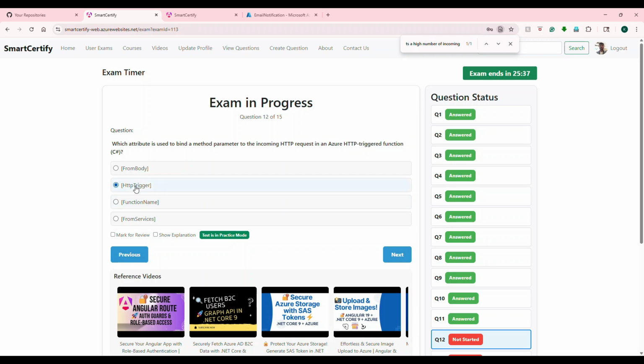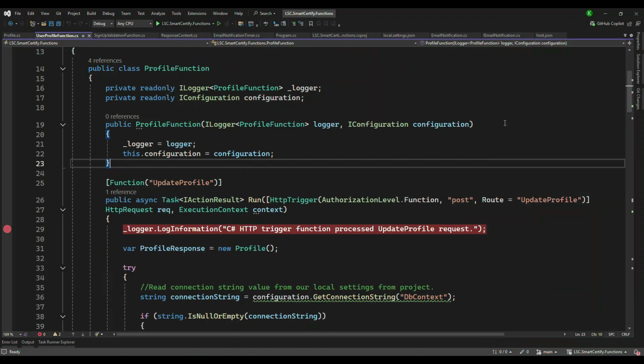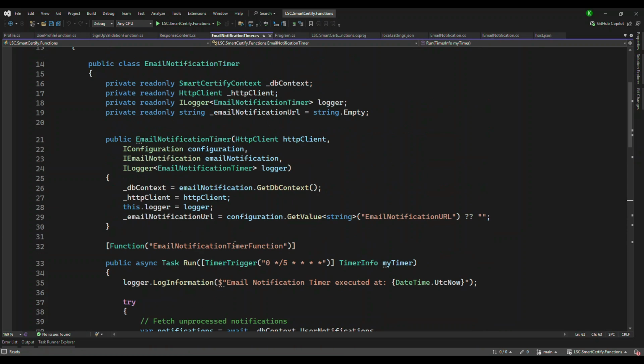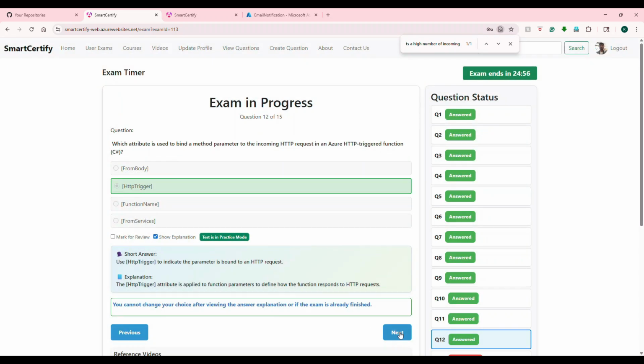So the actual answer is HTTP trigger. But before I show you this, let me explain what it is. I open up any of these functions, and if you look at this, this is the function name, and we are talking about this method parameter that defines that this is an HTTP trigger. See, this is HttpTrigger. If we have another trigger like timer trigger, you see the incoming method parameter has the trigger type TimerTrigger. So to answer this question, the answer is this. That's how you should articulate.